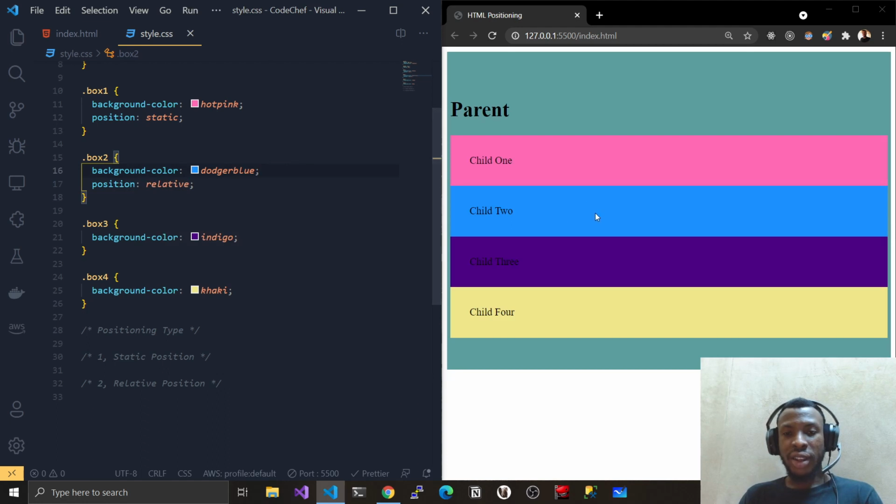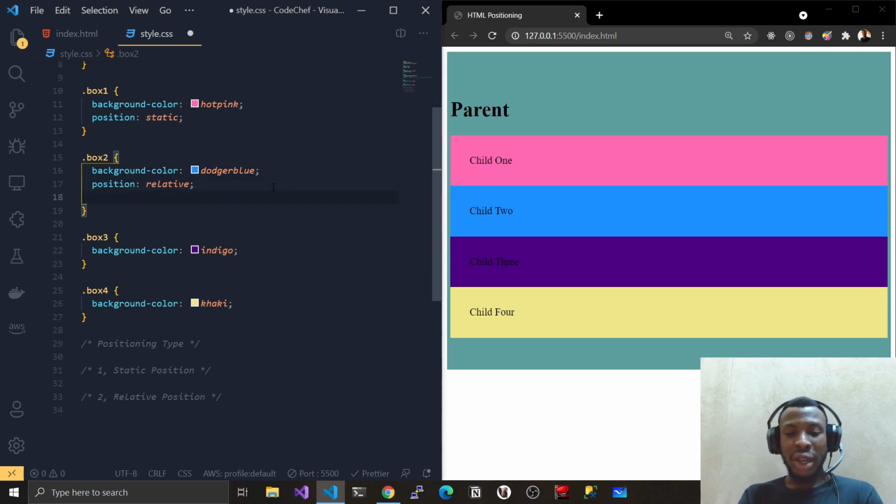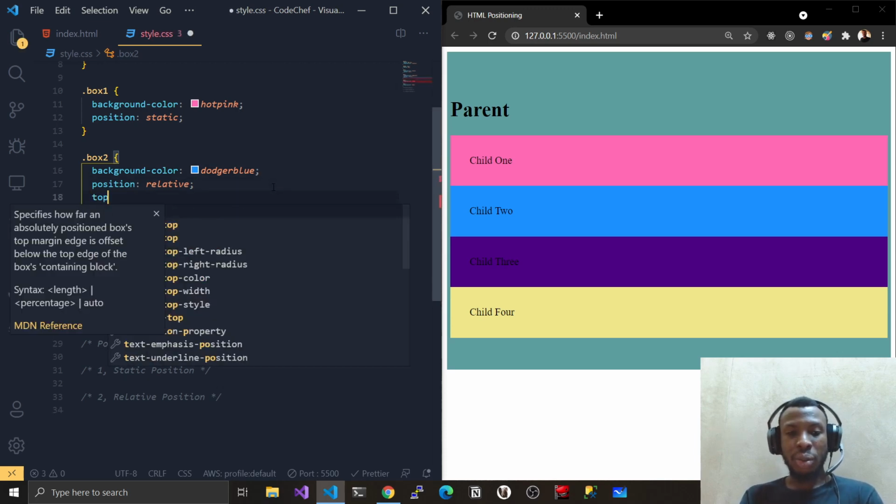Yeah, so you can see here that nothing changes with the box. It still maintains its position in the document flow. So it's basically similar to static position, but it allows me to set the top property, the left property, the bottom property, and the right property.